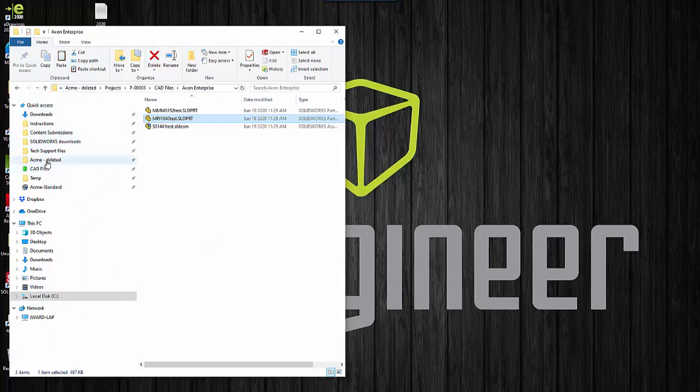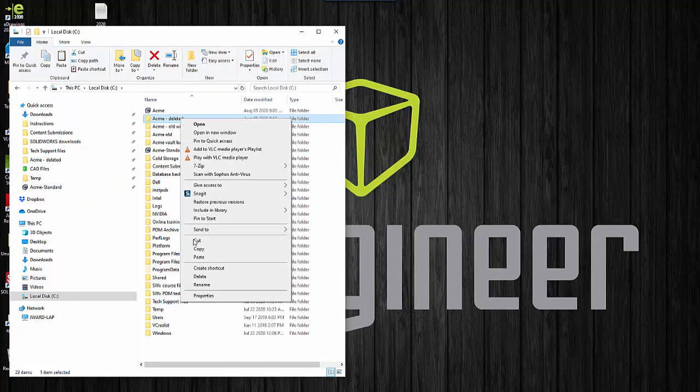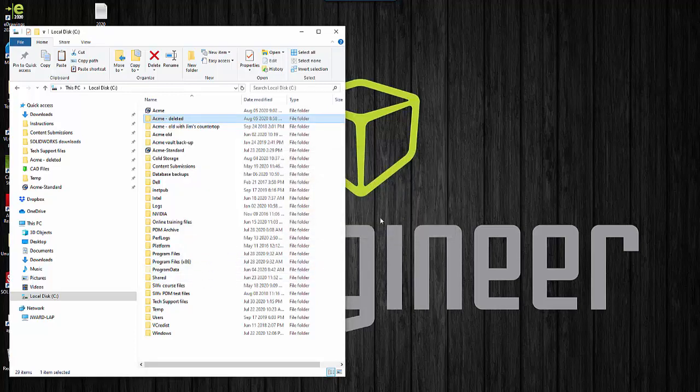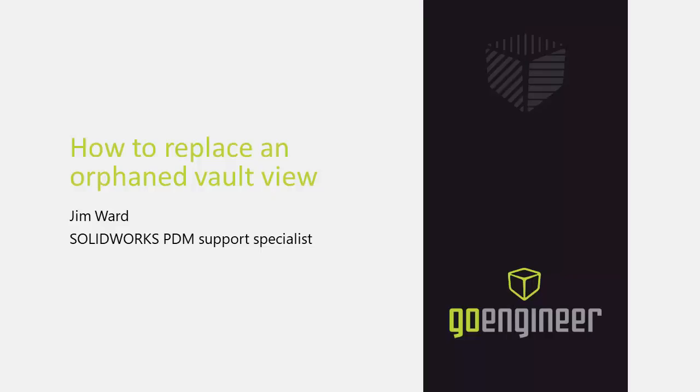When you're done doing this, you can go to your old vault and finish deleting it. You can just right-click it and choose delete. That clears up your C drive, and there's no reason to have an old vault view sitting here. That completes the process of replacing an orphaned vault view.